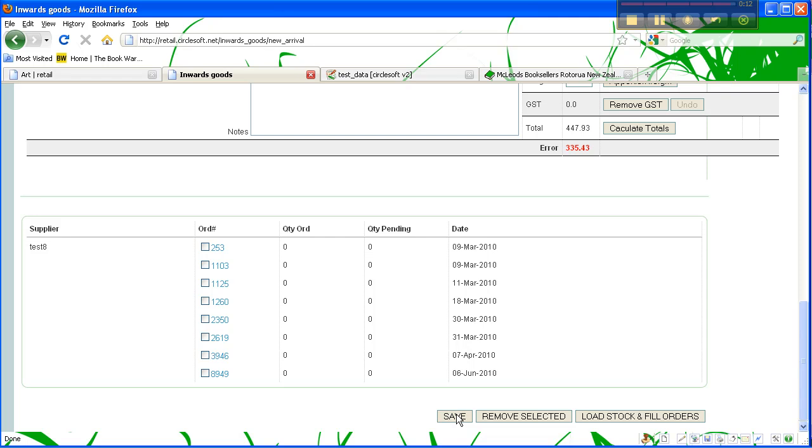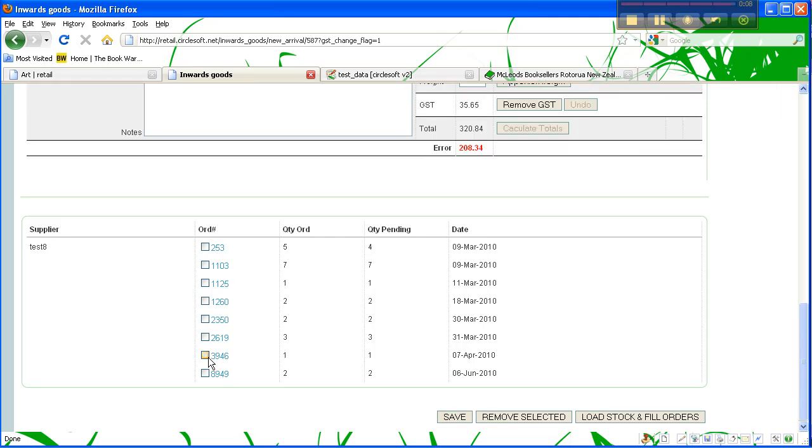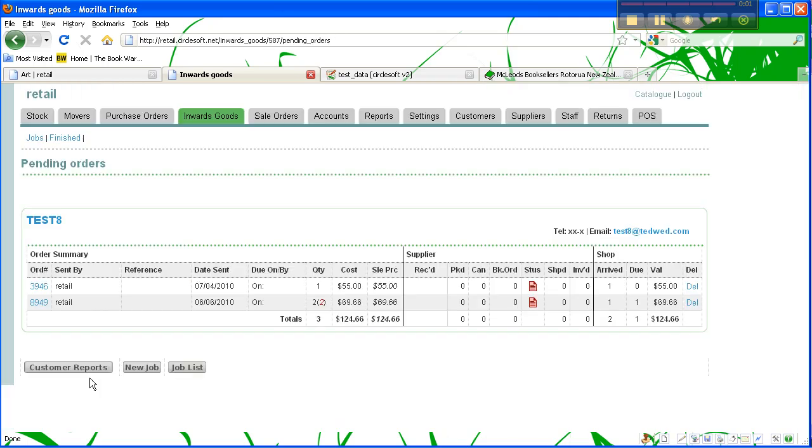It's a useful idea to click save. This saves your job and updates all the totals. The final thing to do is to tick the order numbers that the items arrived on and load stock and fill orders. This gives you a purchase order report.